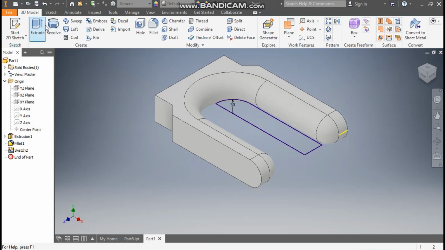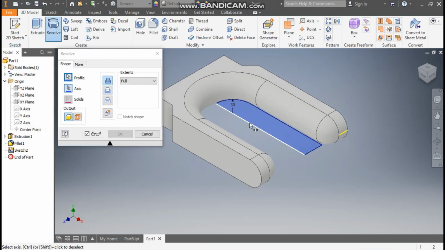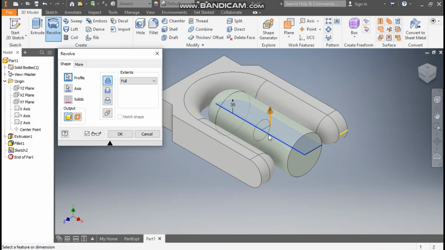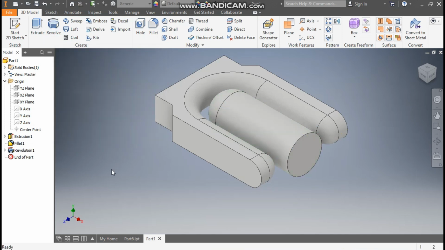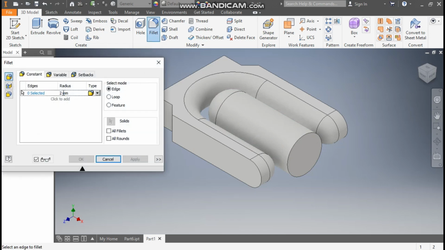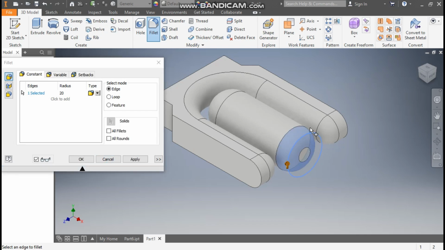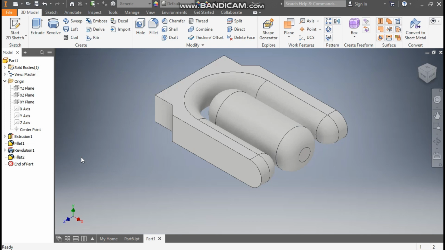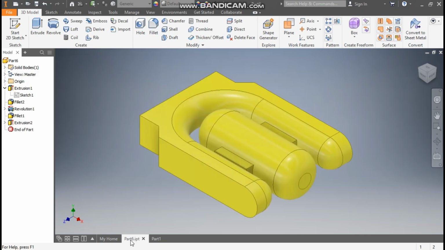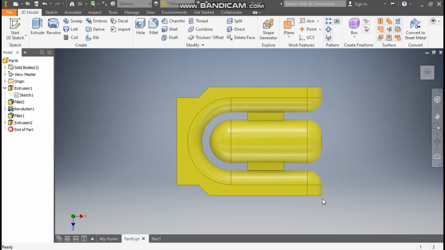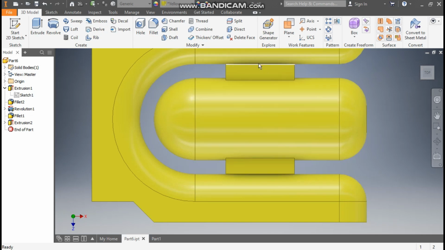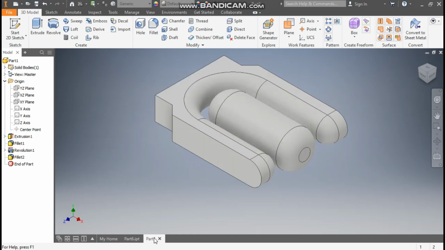Finish sketch, take revolve and select this as center line to rotate the profile. Press OK. Now here go to fillet, take a radius of 20 mm, go to edge selection and select this edge. Okay, it will make an all round profile and press OK. Okay, go to part 6. Now go to top view. Here you can see a joining profile has been created between these two. Okay, go to home, go to part 1.